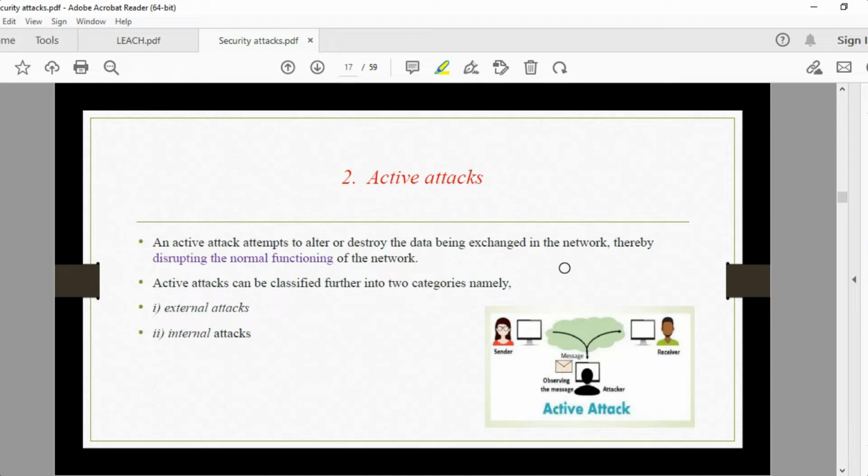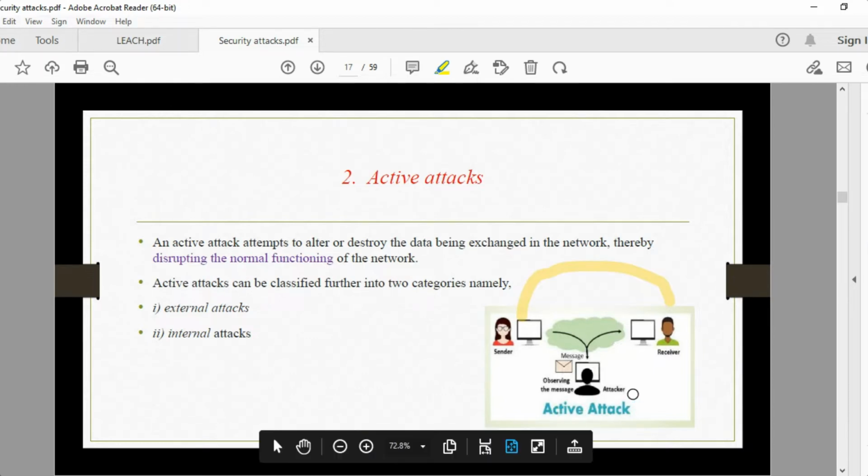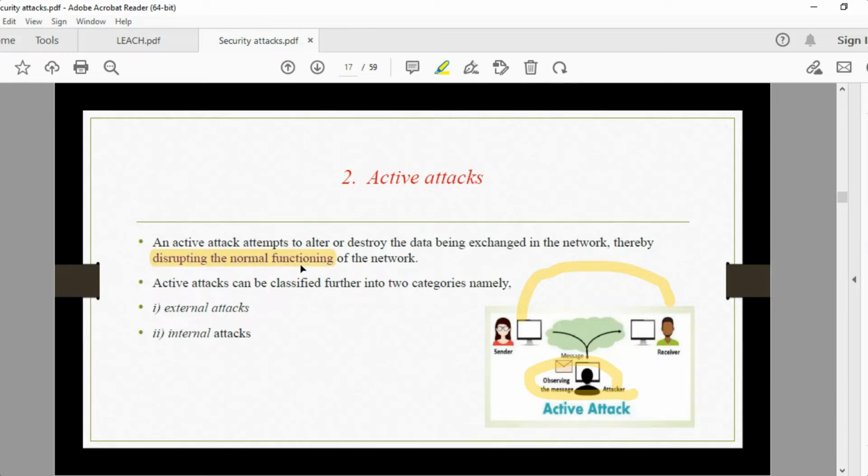The sender is giving some information to the receiver. At the same time, the attacker is also observing the message that the sender is sending. By doing so, the attacker will disrupt the normal functioning of the network. That is called an active attack. In turn, the active attack can be categorized into two types: one is external attack, the other is internal attack.